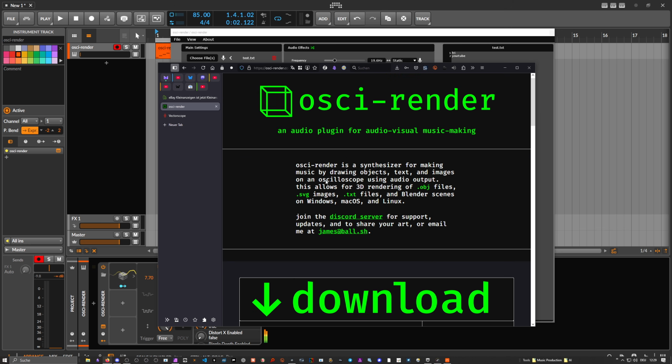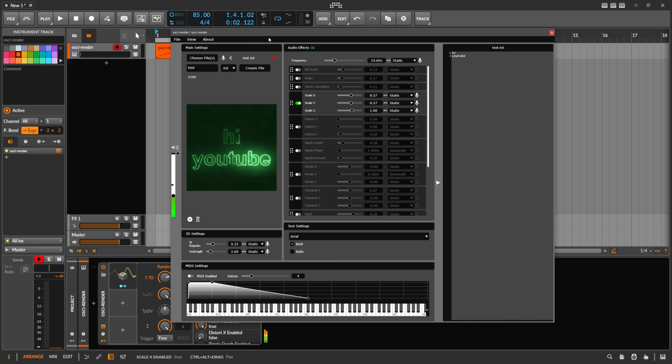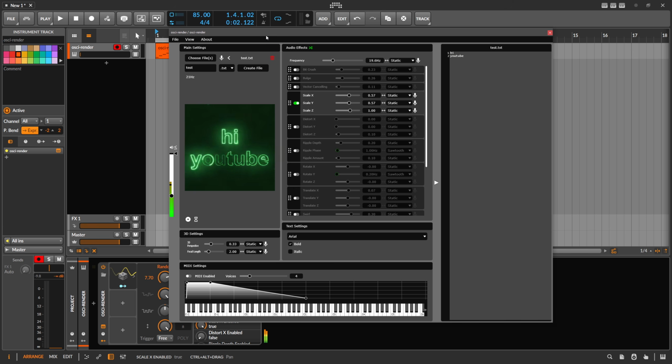So yeah, that's Ossi Render. It's a fun tool I just discovered, and I think it's a fun way of blending visuals and sound together. So why not try it?